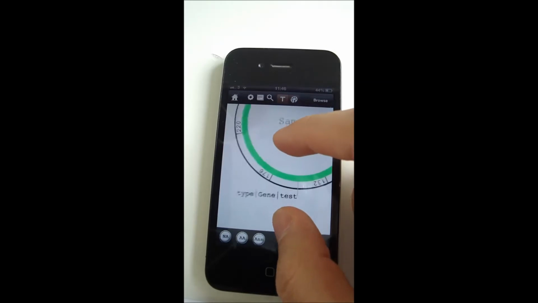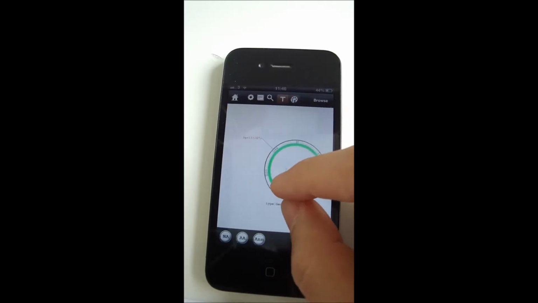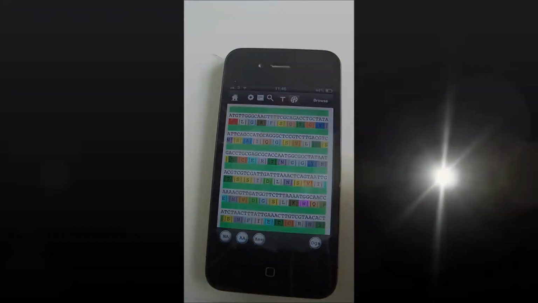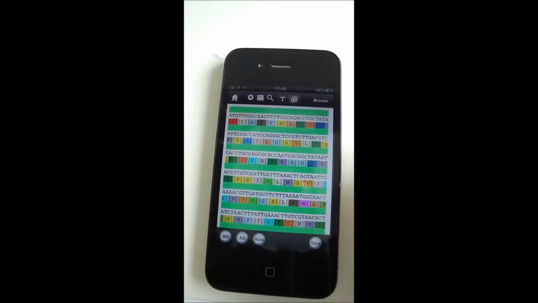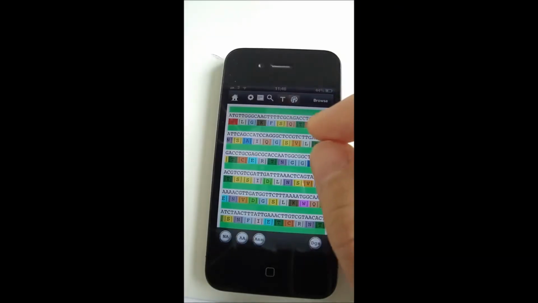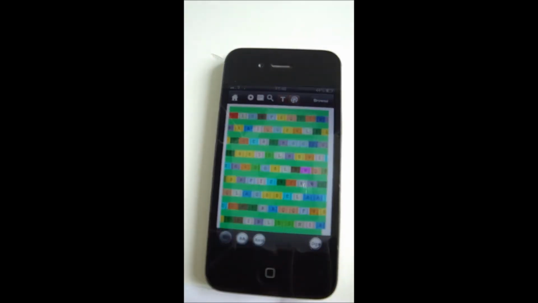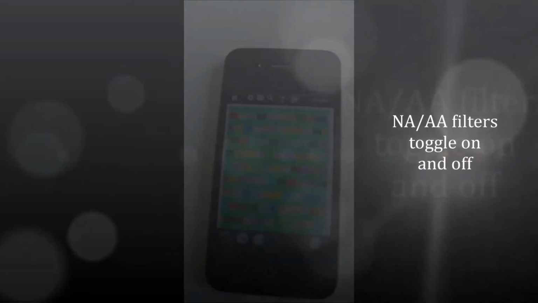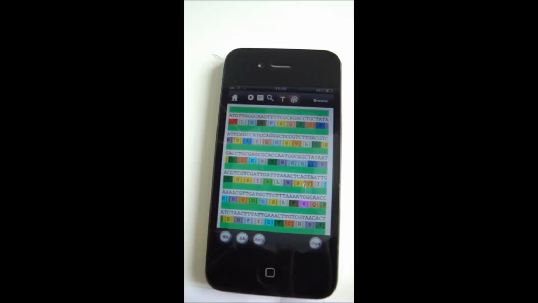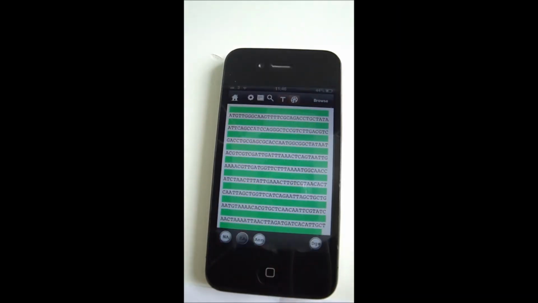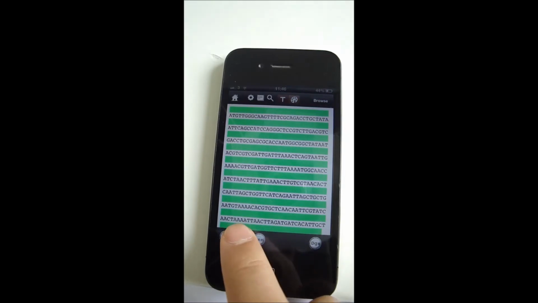It will come up with different views. This one is the canvas view, which is illustrated, and you can zoom in and out to view it. Press T in the toolbar above and you will switch to text view, where the nucleotide and amino acid sequence is shown. There are filters which allow you to look at just amino acids or just the nucleotides. You do this by toggling the NA or AA button on and off.